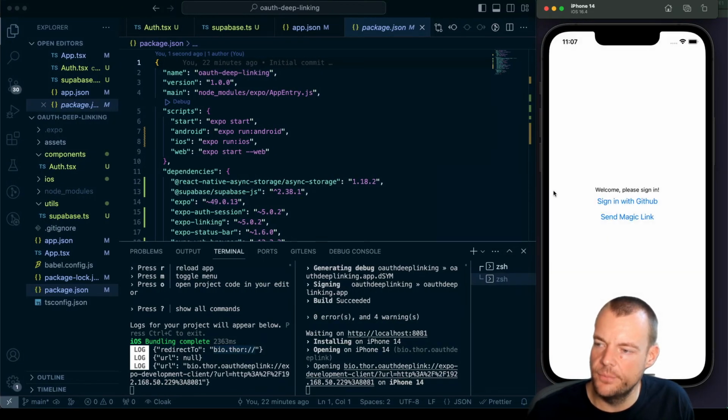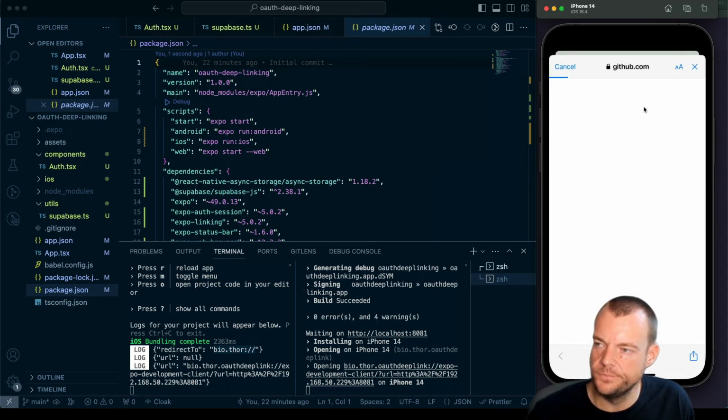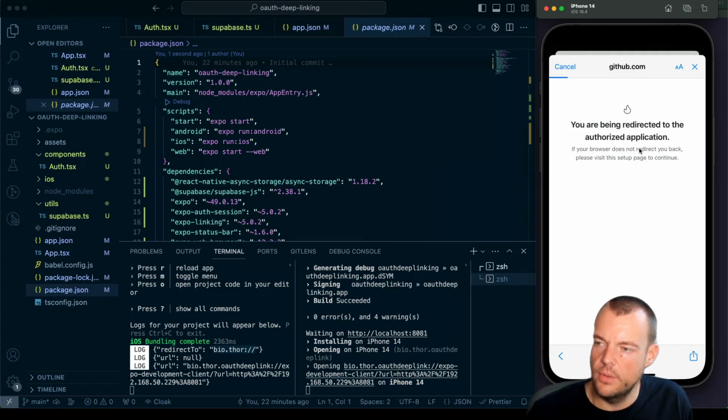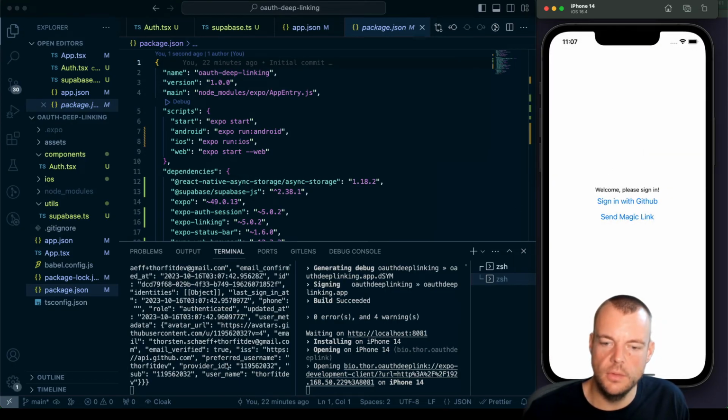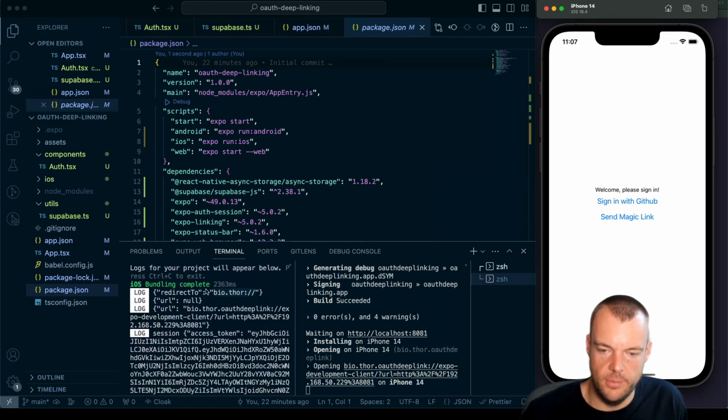So we can go back, cancel this. We can, again, sign in with GitHub. And so now it says, okay, authorize Expo. I'm signed in as Thor Web Dev. So let's authorize. And so now, okay, we can step through here and kind of see what's happening.